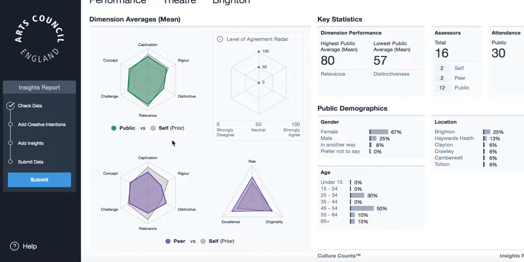Okay, so if everything scored the absolute top mark of 100 across the board, then you would expect it to be a perfect hexagon. Okay, of course that's highly unlikely, and as you can see in my example here, there is a variety of different responses. Okay, but so the first one, this is a comparison between the self-prior scores, so that's the objective setting bit, and the public score. Okay, so you can see that the green hexagon is the public and the grey is the self.